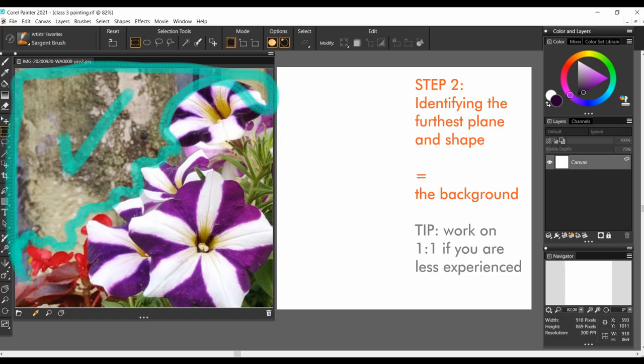Step 2, identifying the furthest plane and shape we will do. So we start with the background. But here we have the wall surfaces and some moss or mold growing on it. I'm not sure what to call it. So I start with the clean surface and only later I will add these organics growing on the wall.